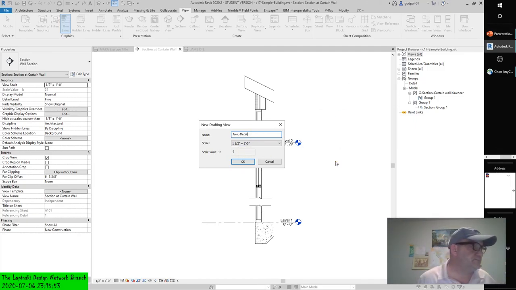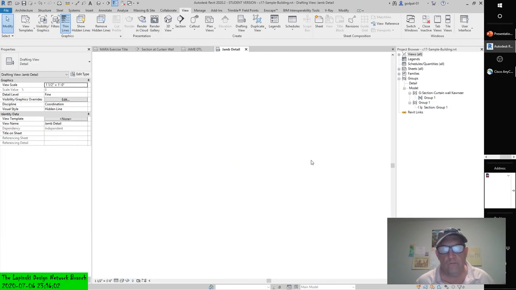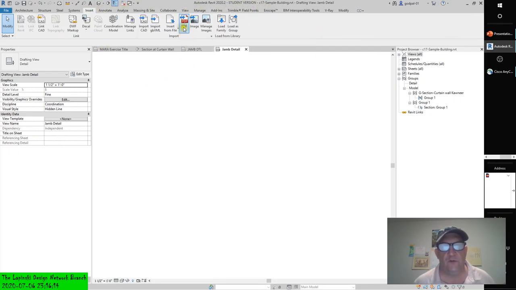Jamb detail. The scale does not matter because it will inherit the scale of the imported detail. From the insert tab of the ribbon, choose the insert from file and then insert 2D elements from file. Well, it's probably going to work here, right? But it's not going to work in the one that we created earlier. And I'm not 100% sure why it didn't work, but I'm just going to go with the flow.